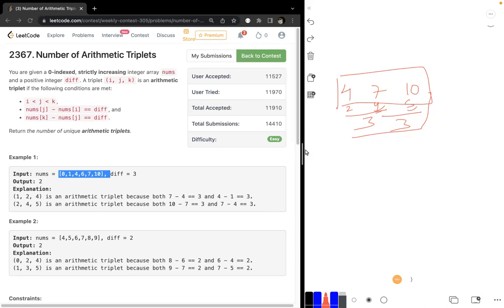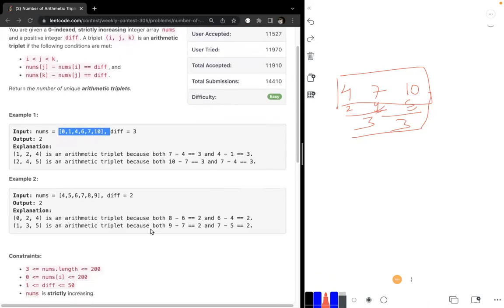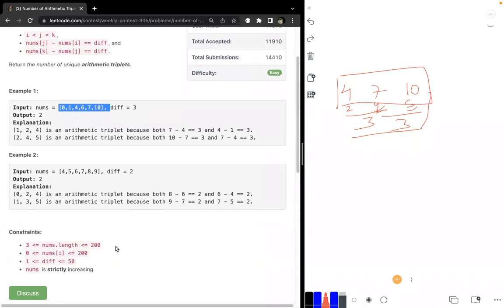So we have to figure out how many such triplets exist in this array. I see that most of the people over here have solved this question. Can anyone tell me any approach? I just used brute force with 3 loops and checked the conditions. Okay, looking at the constraints, if in the worst case the length of the array is 200, what will be the time complexity? There will be 8,000,000 operations.